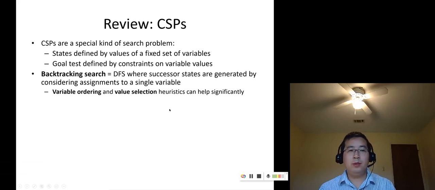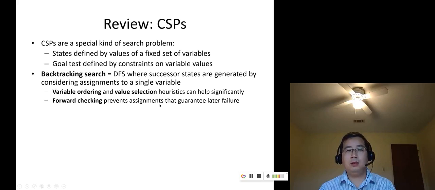We have forward checking. With this one we prevent assignments that guarantee later failure. That means we can detect failure earlier, rather than only finding out when we reach it. So we do forward checking. Basically we use the most constrained variables and the least constraining values to do this. First we use most constrained variables to decide which variable to use, and after that we can apply the least constraining values.